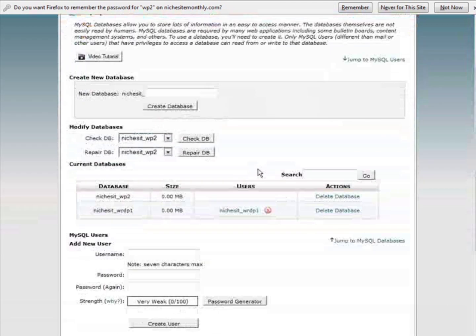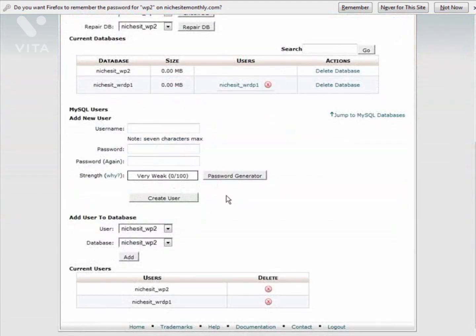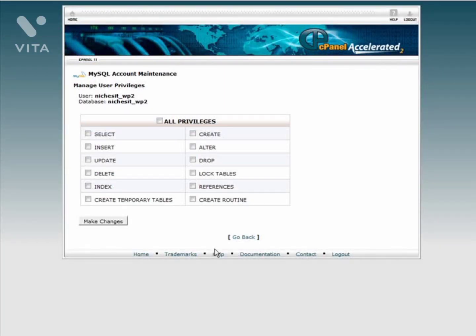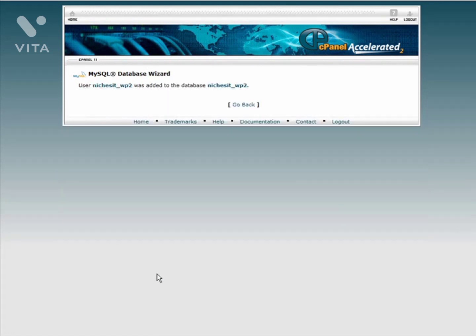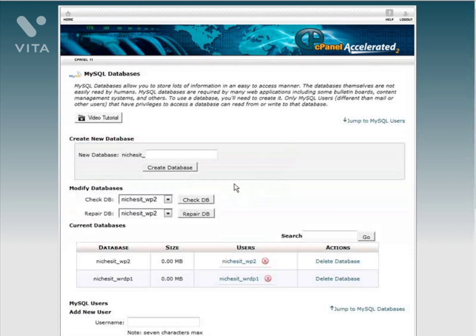The next thing we need to do is tie the two of them together. So you roll down until you see add user to database, and then through the drop down list you pick the user and the database. In this case it's right the way it is, so we just click add. Comes up with some permissions here. We just click all privileges and make the changes. Okay, at this point we have our database set up.